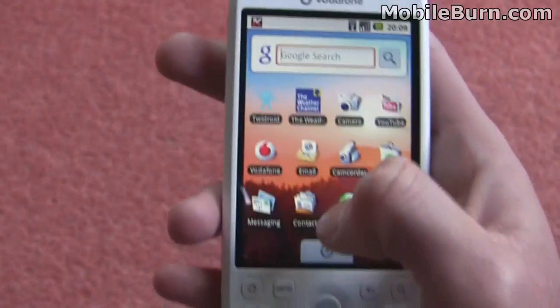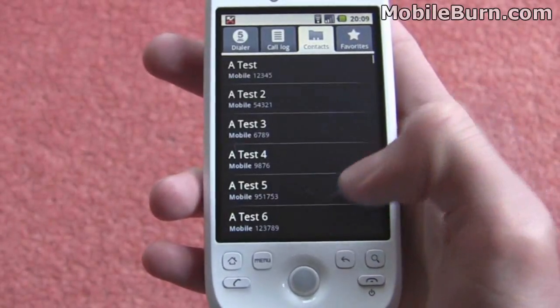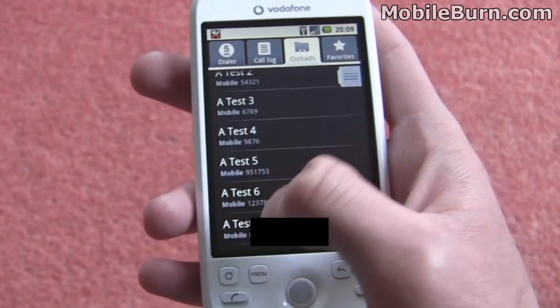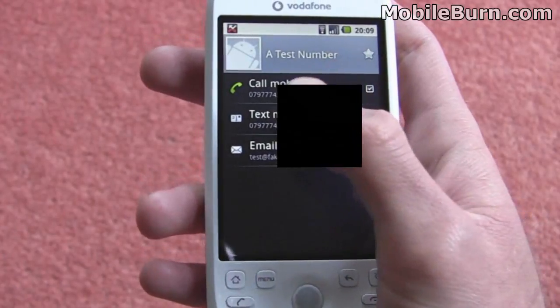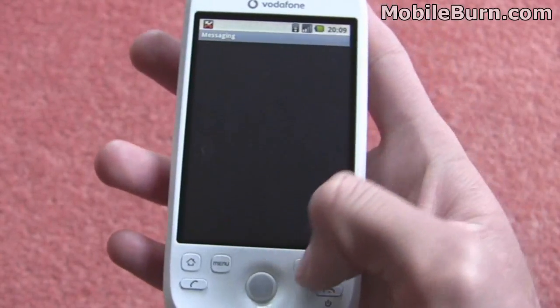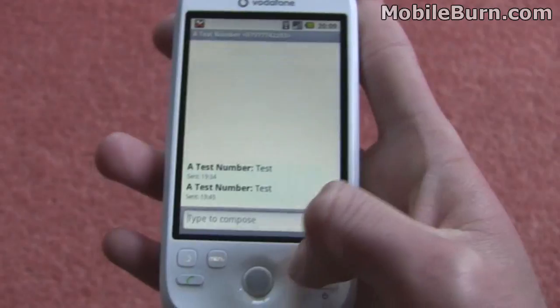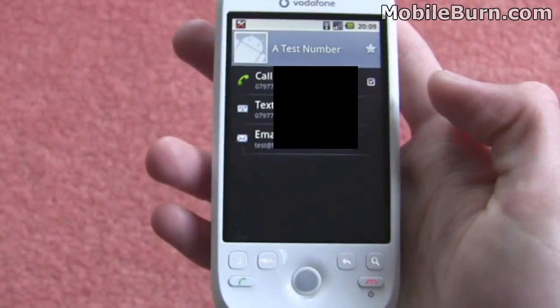So if we just pop back into contacts here, we can call that number back. Just get that one here, it's a test number. And you can send an email, a text message, or just call the person. So oops, text there. We can just make a call.